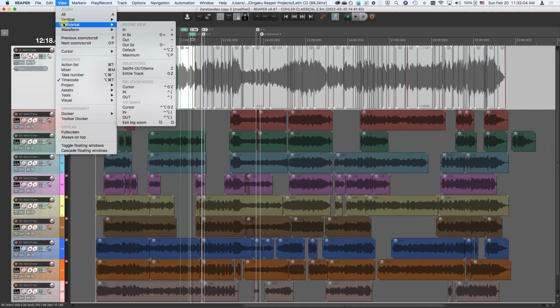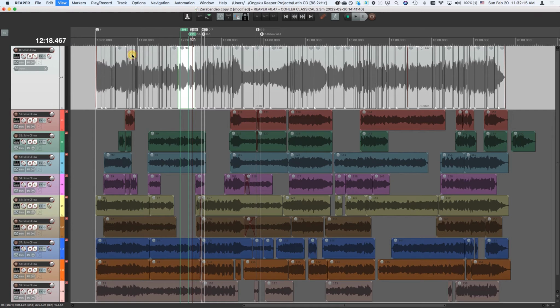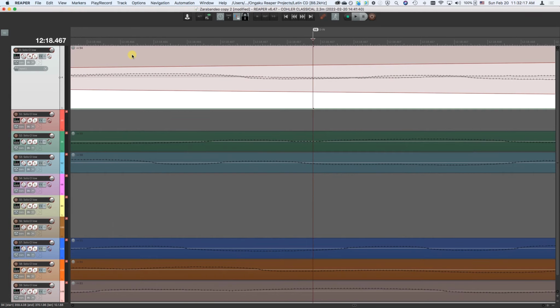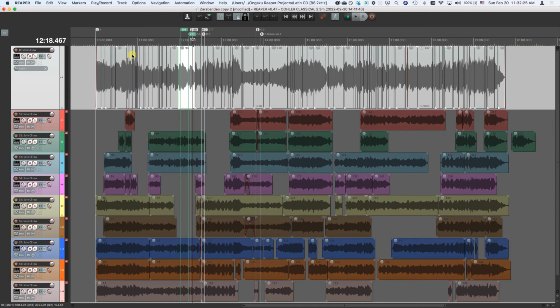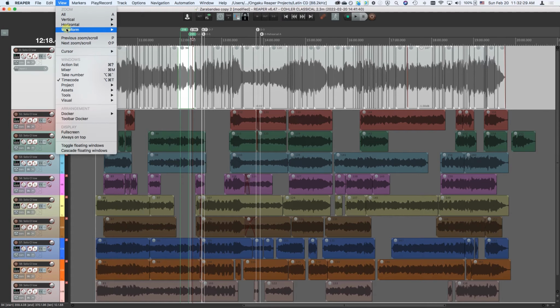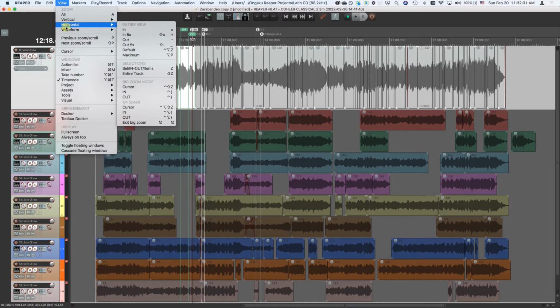Horizontal zooming commands, there are many. You can zoom in and out 5x, default, maximum. If you do the maximum command, it brings you instantly right down to the sample level. So if I do that, now we actually see the individual samples. Occasionally you want to do that. And if I want to get back to where I was, I hit P, and now I'm back to where I started. So all the horizontal zooms are there.